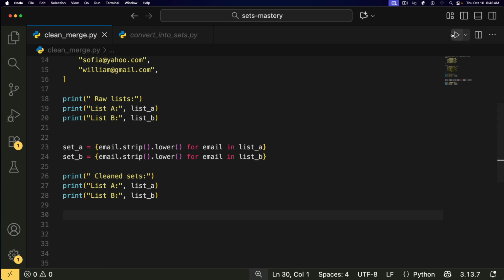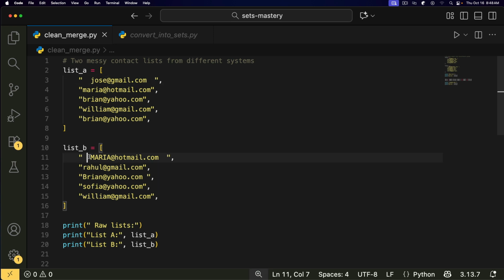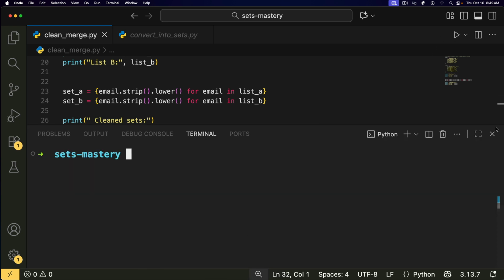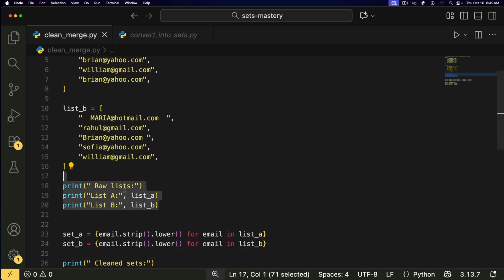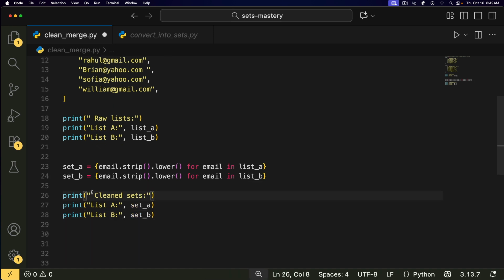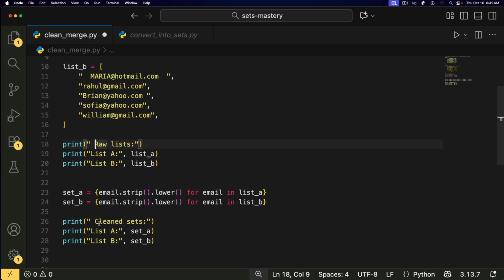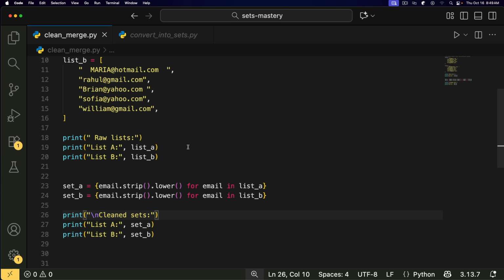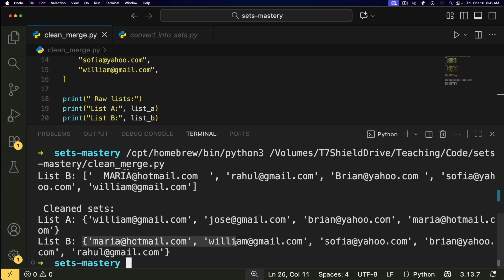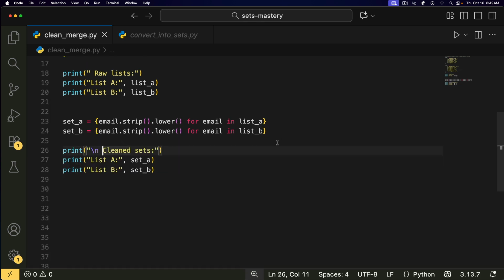We can go ahead and see that, because right now we have spaces in here and we have uppercase on this list. So we're cleaning that out and we are printing it. Printing out the list, and now we have to print out the sets. There we go. Let's put a new line here. You can see that Maria now has been normalized and cleaned as well. All the data here has been cleaned up. You can see B here, the Brian has been lowercased. So, normalizing it.